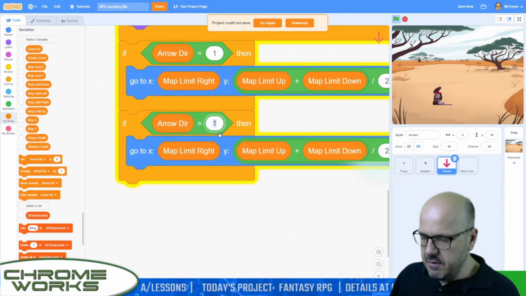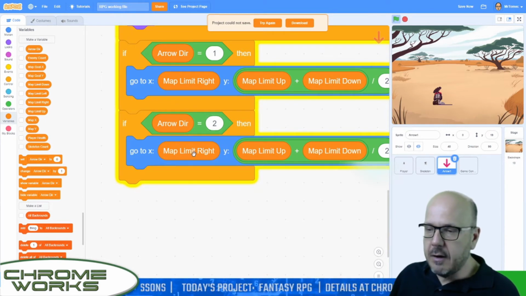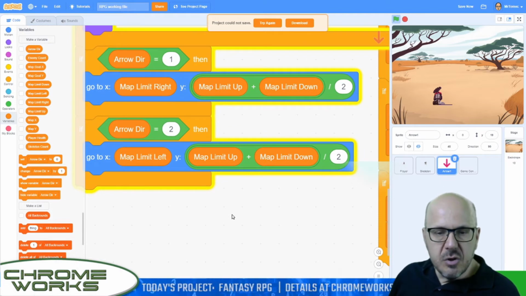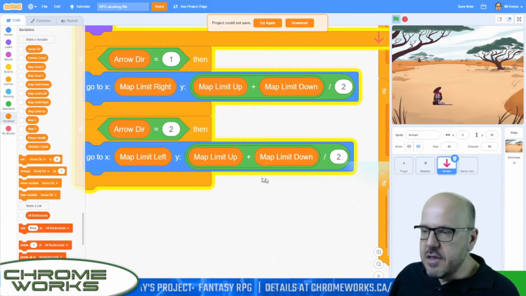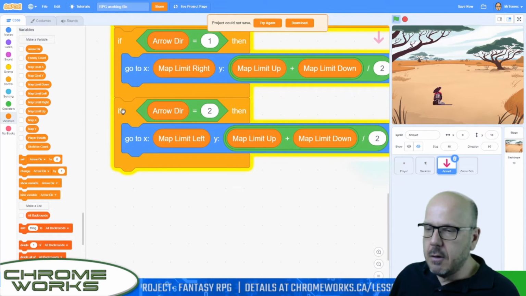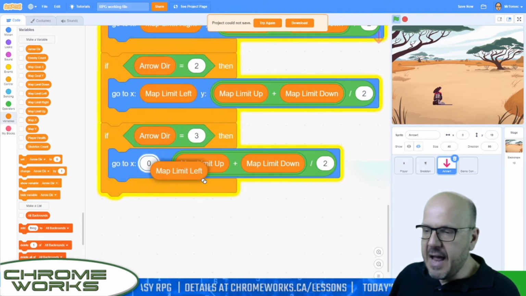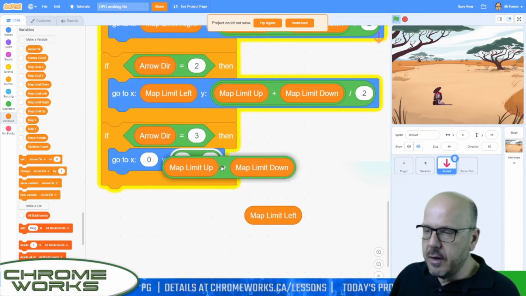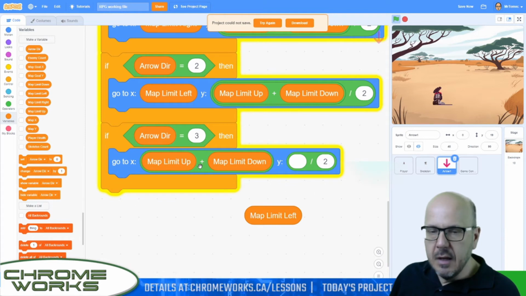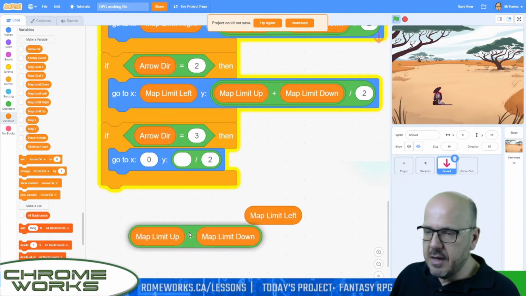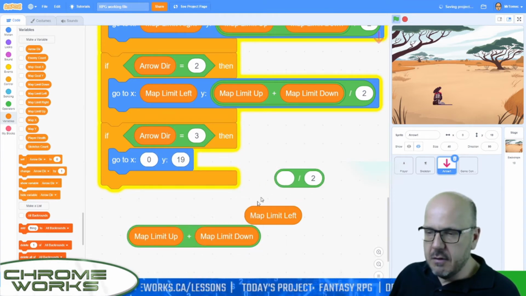So if arrow direction is equal to 2, we're going to set our left map limit, and we're going to set it to the same. Actually, this part doesn't change at all here. Let's go duplicate again. Arrow direction 3. Now, of course, we're going to do this math. So let's flip this around here. We're going to put the map limit up, down, under. So we're going to put the plus sign on the right-hand side. Oh, I've messed this up now. Okay, let's just reconstruct this from the beginning here.